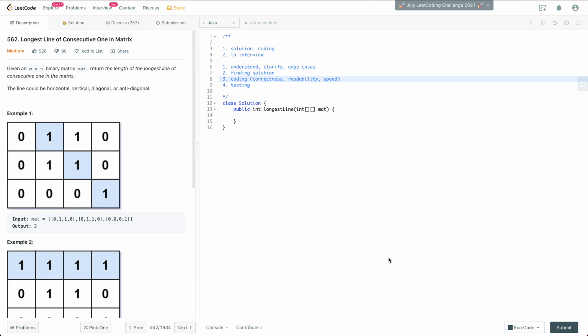So given an n by n binary matrix, return the length of the longest line of consecutive ones within the matrix. So the line could be horizontal, vertical, diagonal, or anti-diagonal.